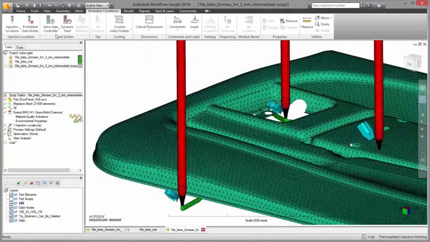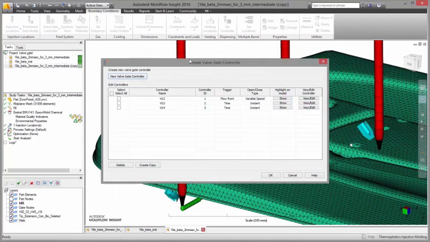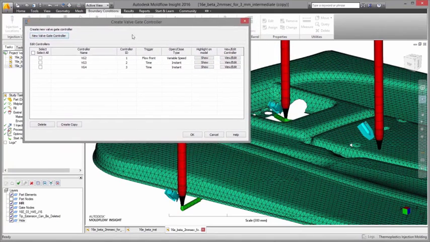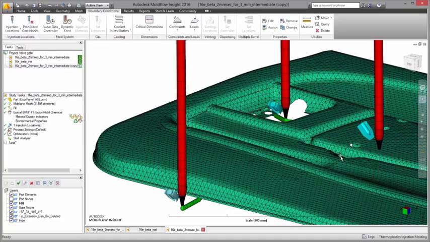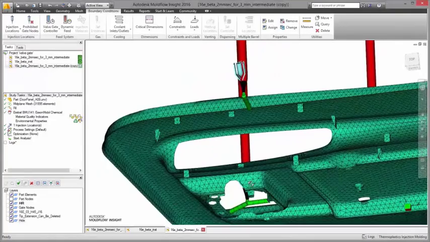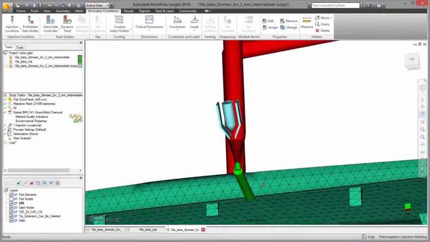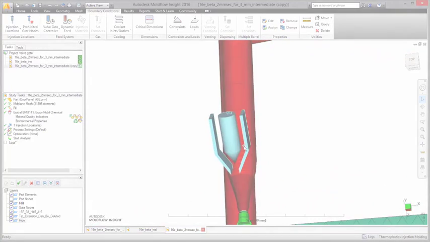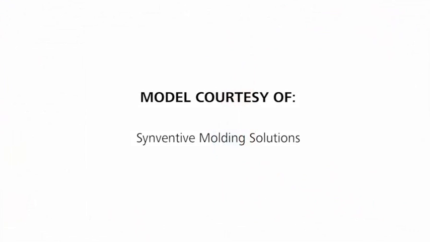In addition to the controlled opening and closing of valve gates, we've made two other significant enhancements. You can identify which valve gate controller is associated with each valve gate, and more easily recognize valve gates in the model window with new glyphs that distinguish it from other icons. The new valve gating options in Moldflow 2016 give you more control and more options for designing hot runners that feed high-quality parts.